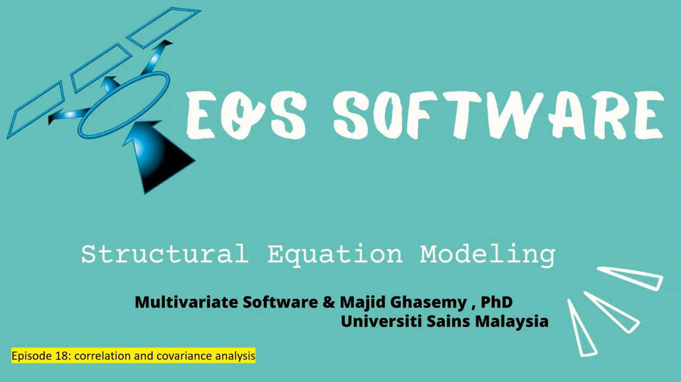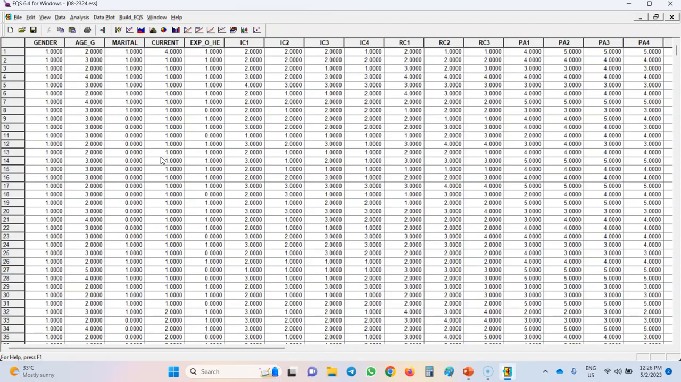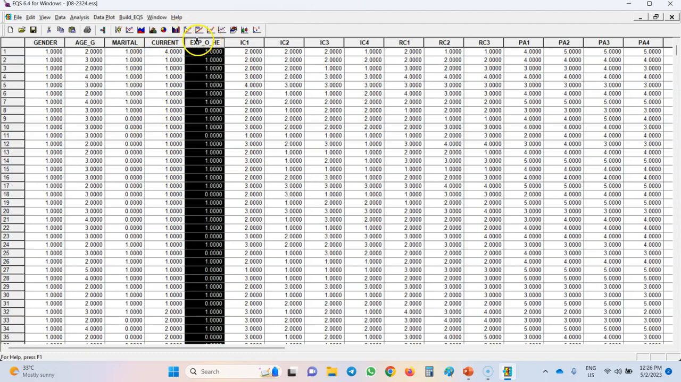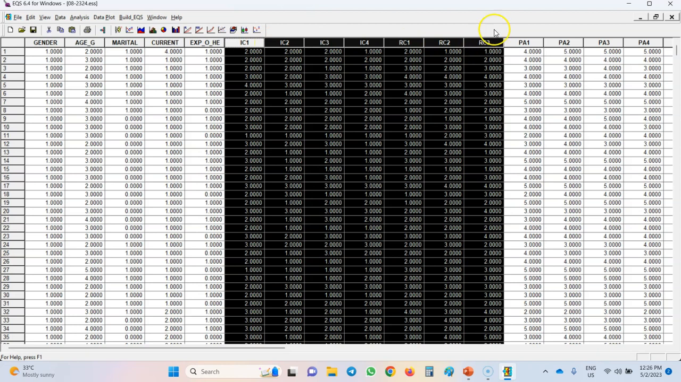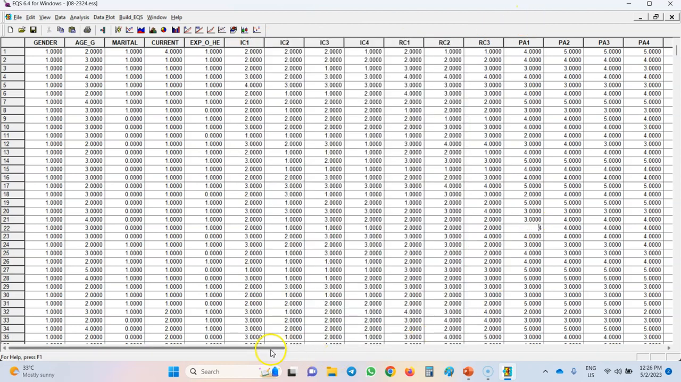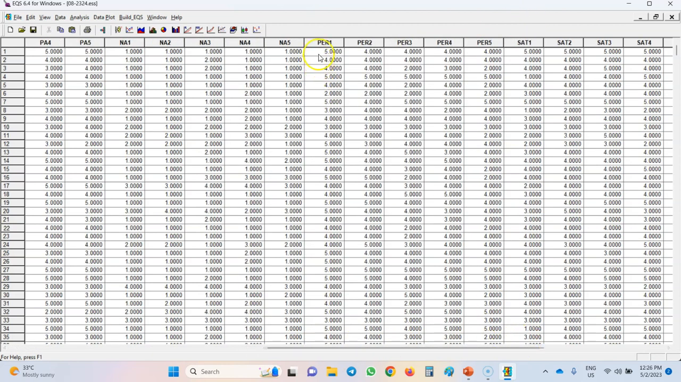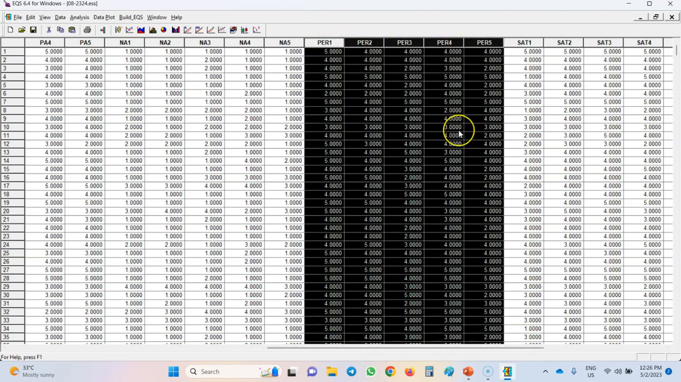In this video, I'm going to show you how you can perform correlation analysis and covariance analysis in EQS. So this is my dataset, and as you can see, I have some demographic variables as well as the items or indicators of a few constructs. If I just scroll to the right, you can see that I have 5 items for job performance, PR1 until PR5. Now I would like to generate a covariance matrix and also a correlation matrix between these items.